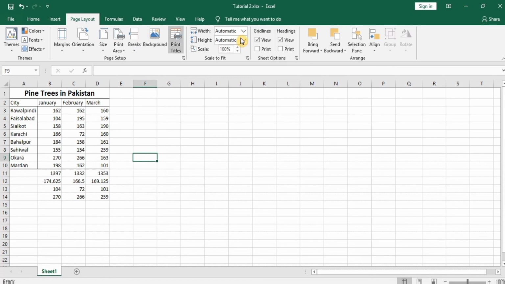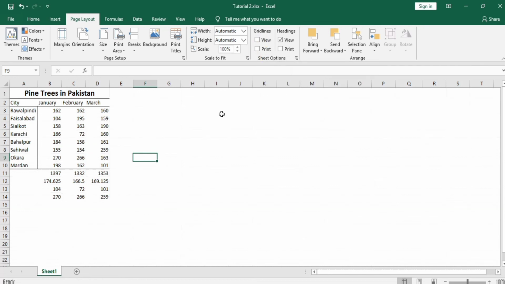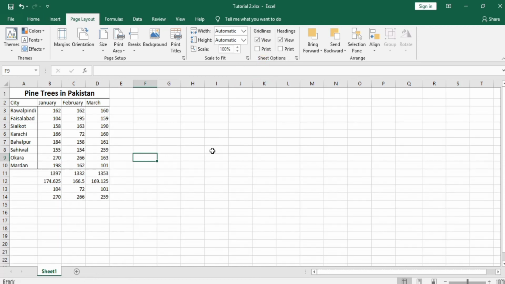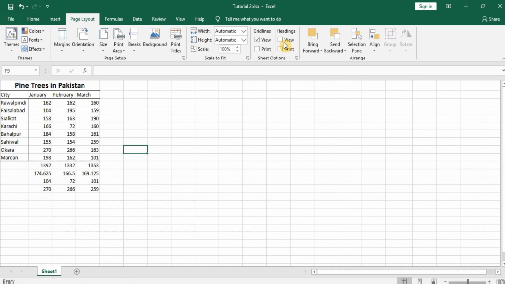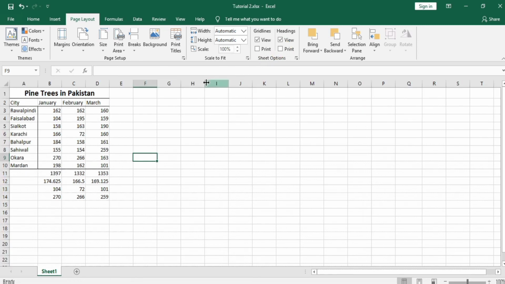You can also remove these grid lines if you uncheck this view. You can see grid lines are removed. If you check on this, grid lines will appear. These headings are also removed by unchecking this. And if you check this, then the headings of columns and rows will appear.